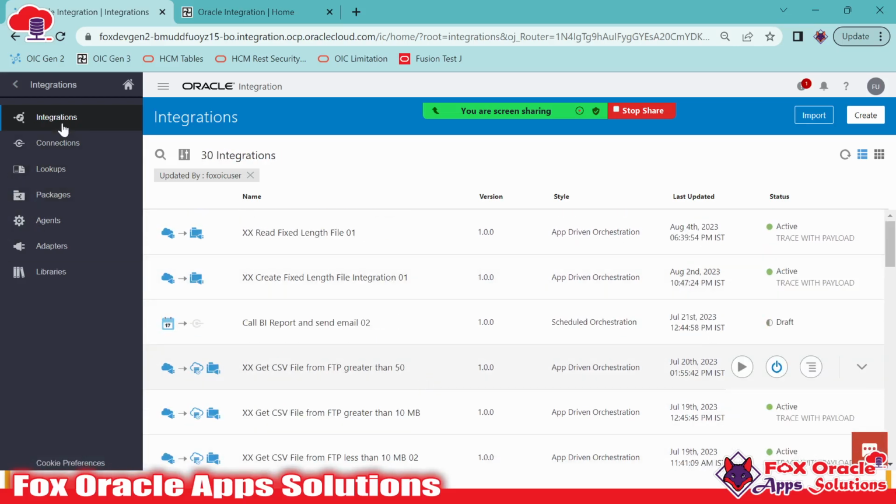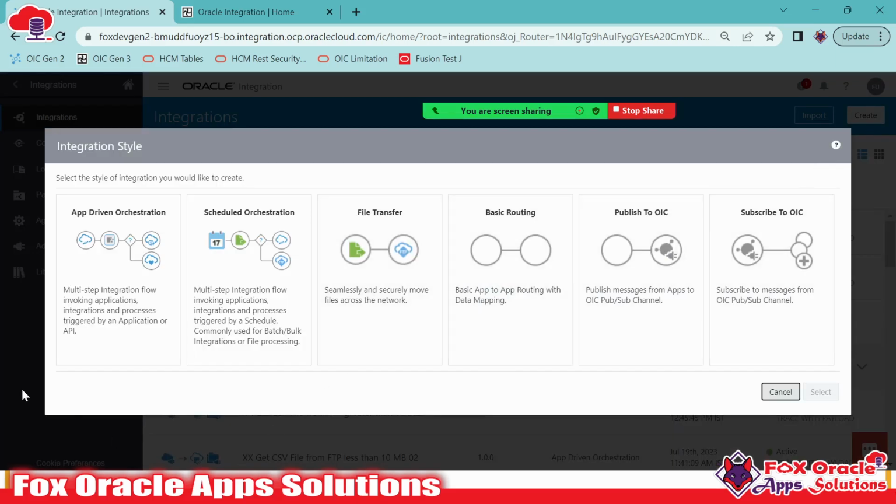And here you can see in the integration, as I told you, when we are going to create an integration, we will have different options. So all the options which I explained in the PPT, you can see here. We have app-driven orchestration, we have schedule, we have file transfer, and then basic routine, publish to OIC and subscribe to OIC. Whatever operation we can perform using file transfer, the same operation we can perform in schedule orchestration and app-driven orchestration only.